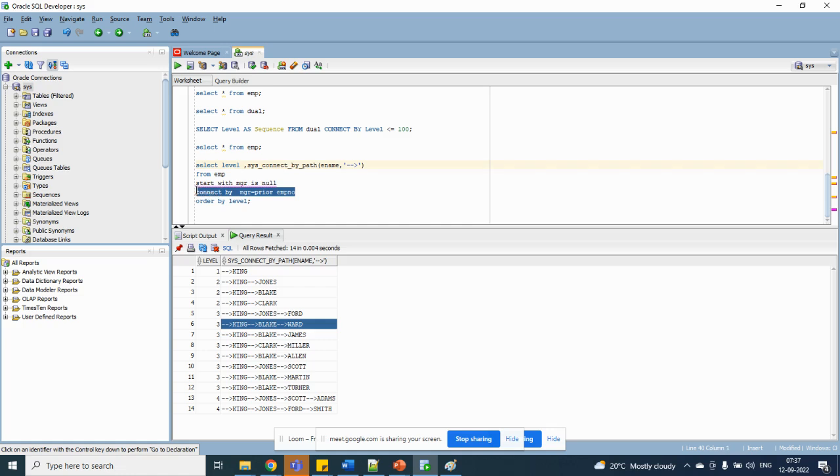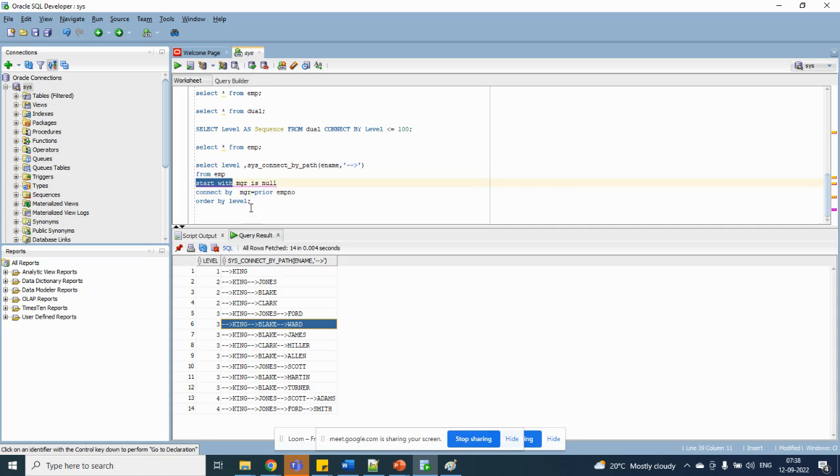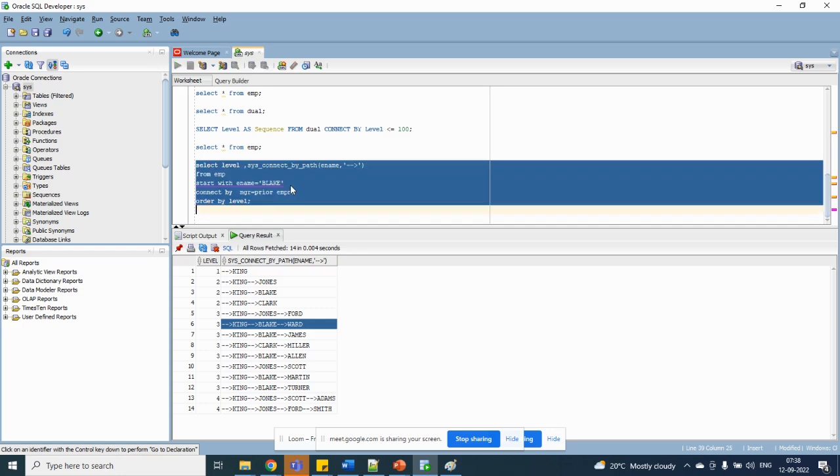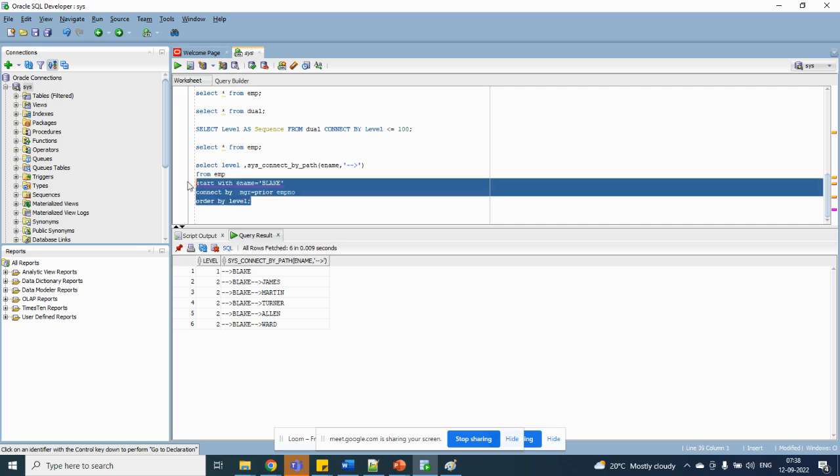Connect by will be the join column. Can we consider this one? Start with Blake means it will come from Blake only, right? Yes, sir. So simply we can say ename equal to Blake. So we'll get who is working under Blake. It will start from the structure here. Under Blake, James is there, Martin is there, Turner is there, Allen is there, Ward is there. Okay, this is the syntax.